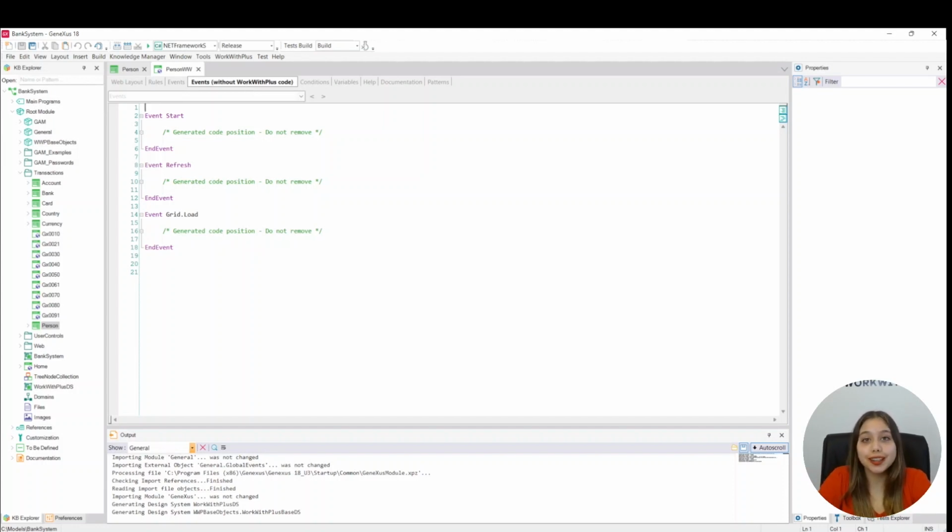As we have seen, this IDE helps the development team to work faster and more productively. In the next video, we'll finally run our application.